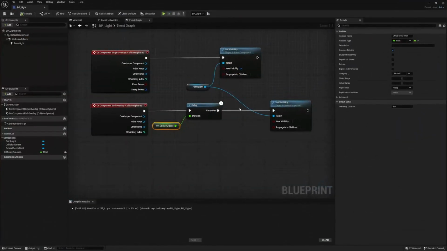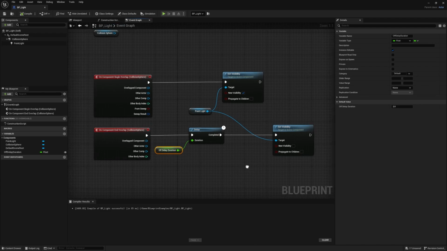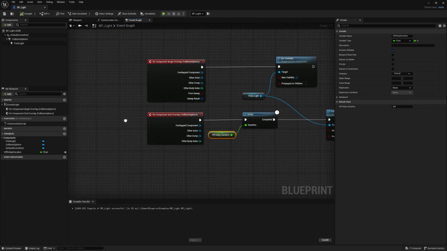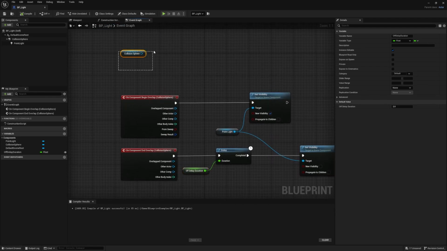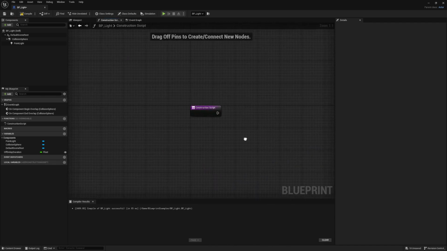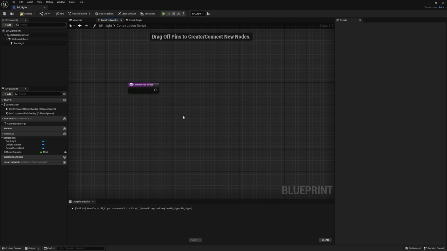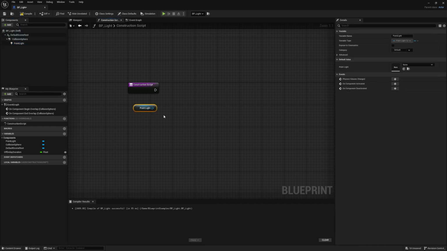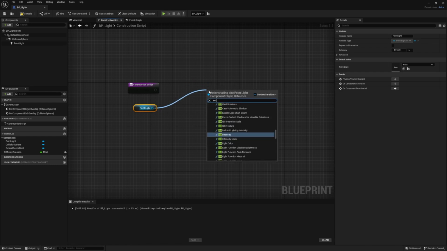Finally, I don't want these all just to be white lights. I kind of want some multicolor in this. So we'll do that in our construction script, so that every time the light is instantiated, we can go ahead and set its color. I'm going to drag out a reference to my point light, come in here and hit set color. Set light color is what we want.